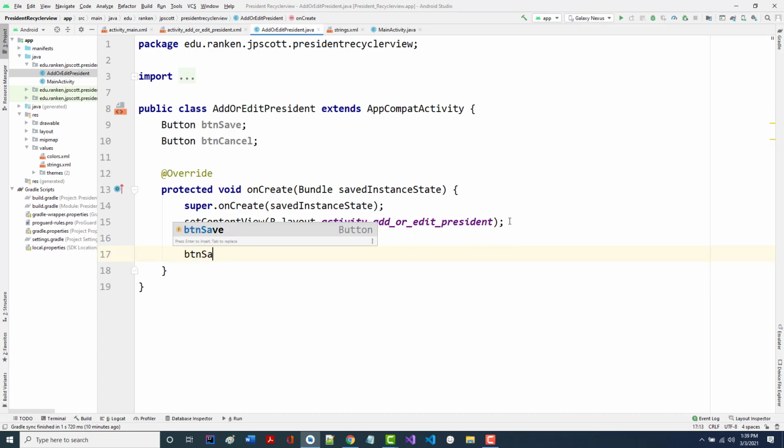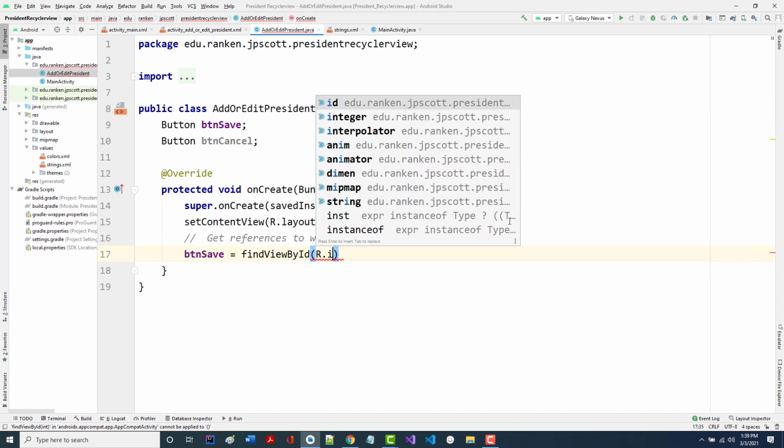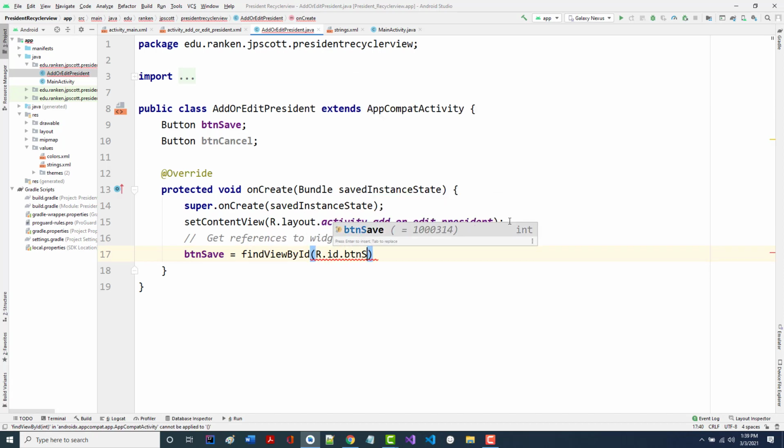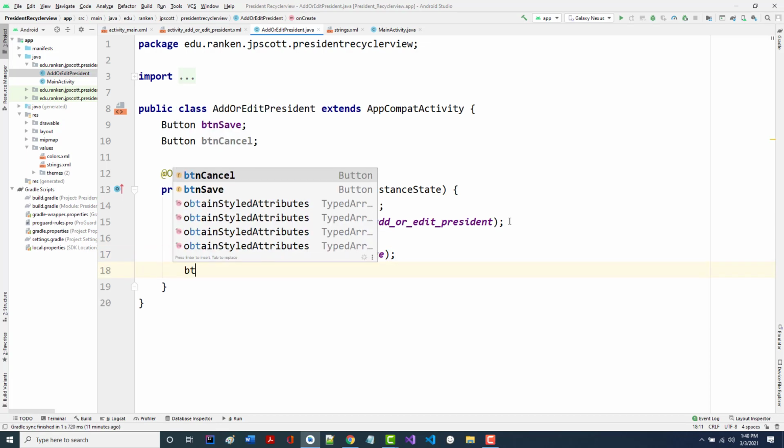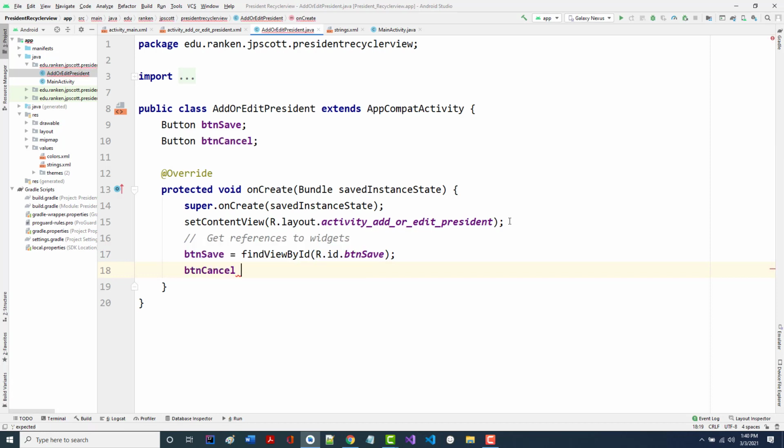Then come in here and again, get references to widgets. And btn save equals find view by ID r.id.btn save. Oops. Try that again. And btn cancel equals find view by ID r.id.btn cancel.